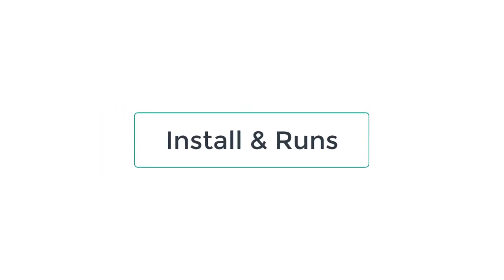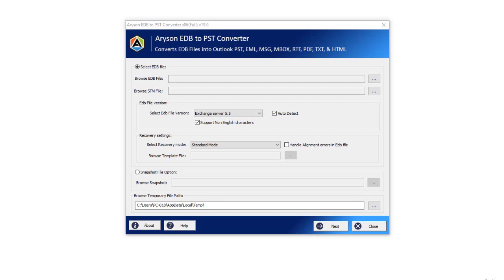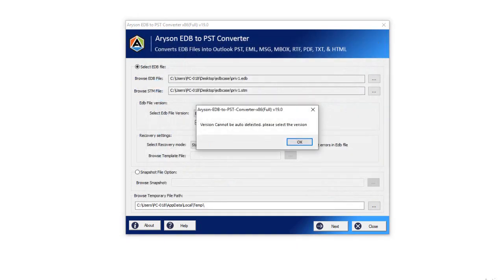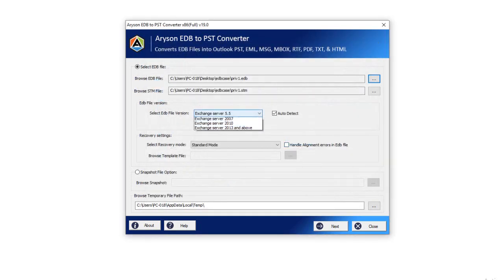Now let's install and run the software and check out the working process. Download Aryson EDB to PST Converter and run it. Click on Browse button to select EDB and STM file. Now select EDB file version from the drop-down list. You can select a recovery mode option like Standard, Advance and Deep from the drop-down list of Select Recovery Mode.